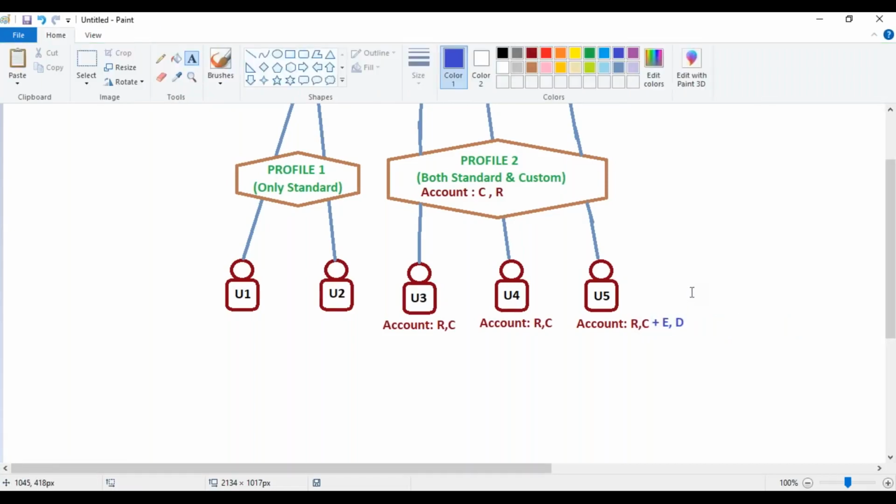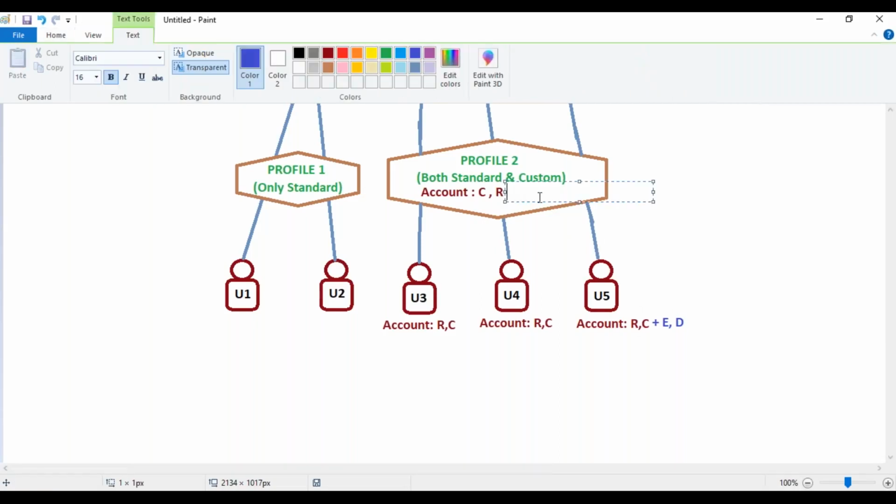How? I want to grant edit and delete permission. This should be applicable only to user 5, not to all. Can I go inside the profile level? Inside the profile, can I grant this permission, edit and delete, here? What will happen in this case? If I grant the permission at the profile level, this will be applicable to all the users. For the three users, it will grant the permission. But I don't want to grant the permission to all three users. I want to grant the permission only to user 5 additionally.